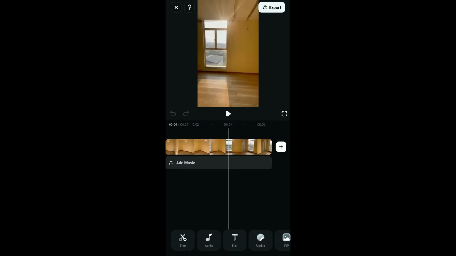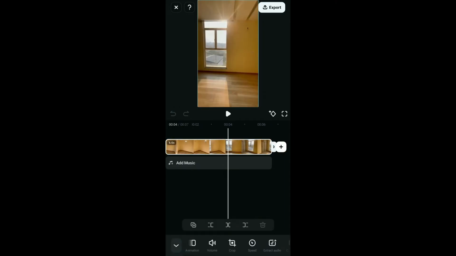Once your video is imported, you will be able to see it on the timeline. This is where you'll make your edits. Tap on the video clip on the timeline and this will pop up several icons at the bottom. Click on the speed icon, which will be represented by a speedometer icon right next to crop.